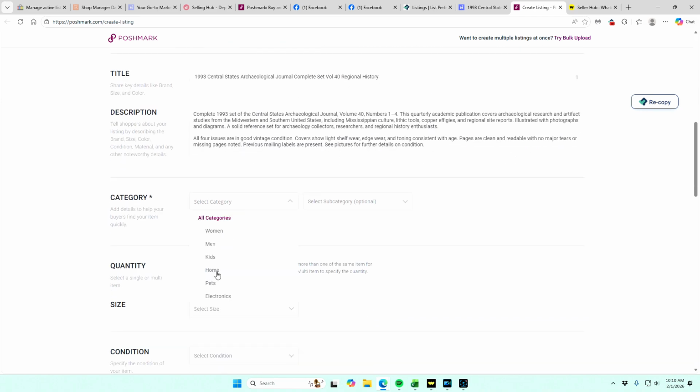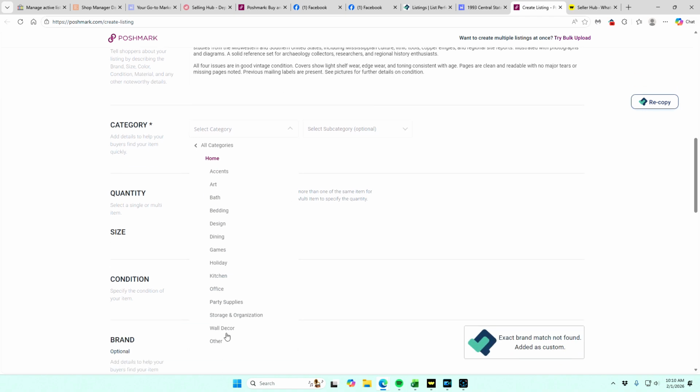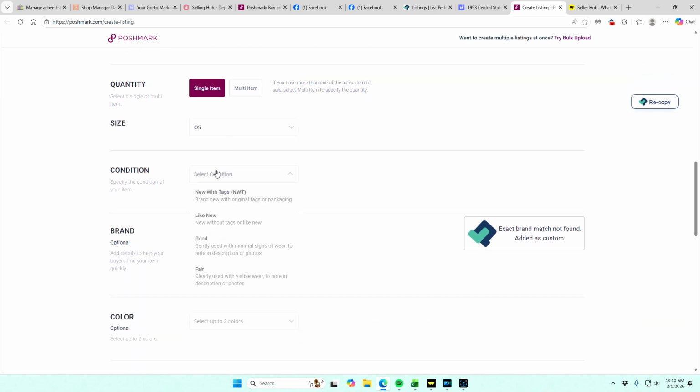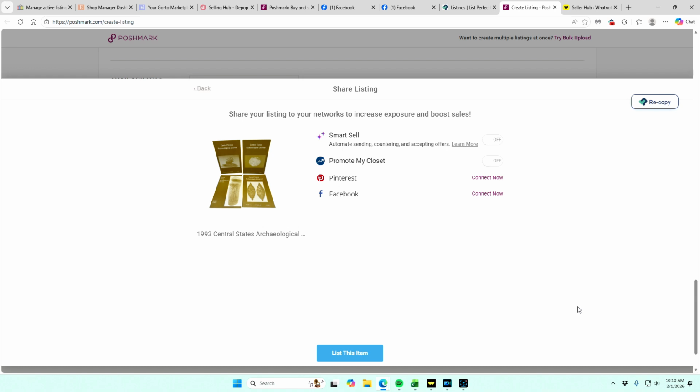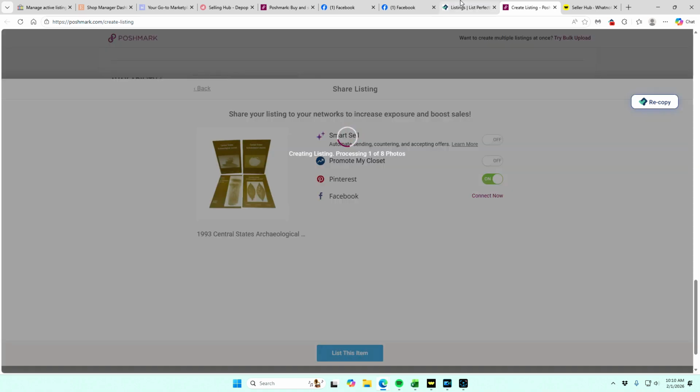And then almost everything I sell on Poshmark, except for the occasional clothes that I may list, goes under home, other, none. Well, some things may go into home, accents, decor, but for just magazines, books, those types of things, I always put them here. You do have to select a condition, and then everything else is populated, and we'll just click next. I do share all my Poshmark listings to Pinterest, so we'll list.